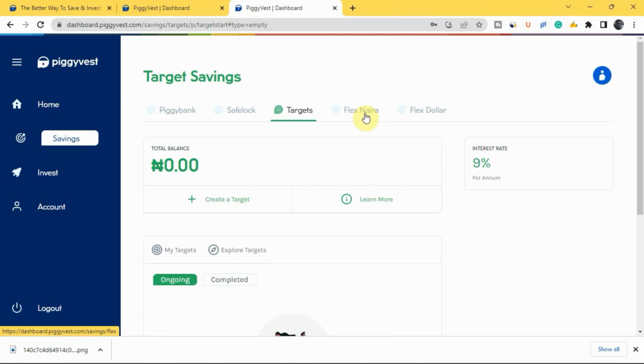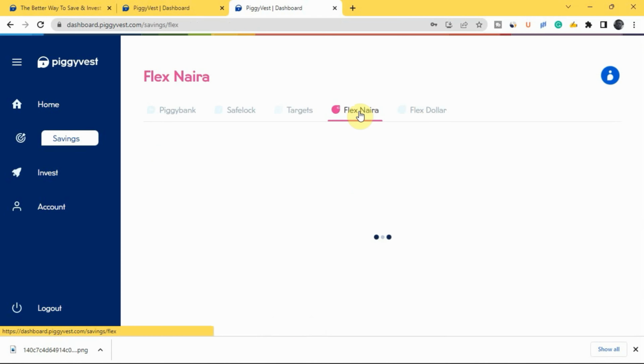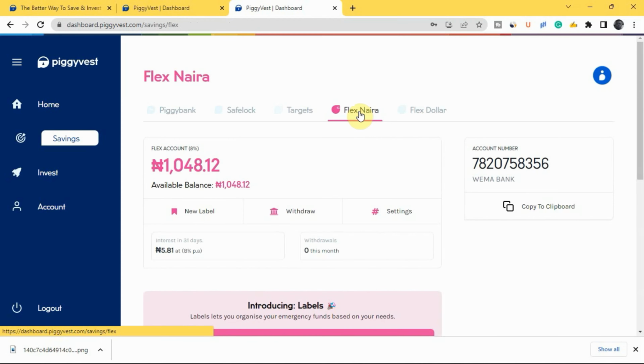Now the next one, where you have Flex Naira and Flex Dollar. Remember these two, you can withdraw your money anytime. That's for Flex Naira and Flex Dollar. So let's go to Flex Naira. For Flex Naira, you also get interest on your money. You get 8% per annum. You can see it right here. So you get 8% per annum on your money, and you can save and withdraw anytime.